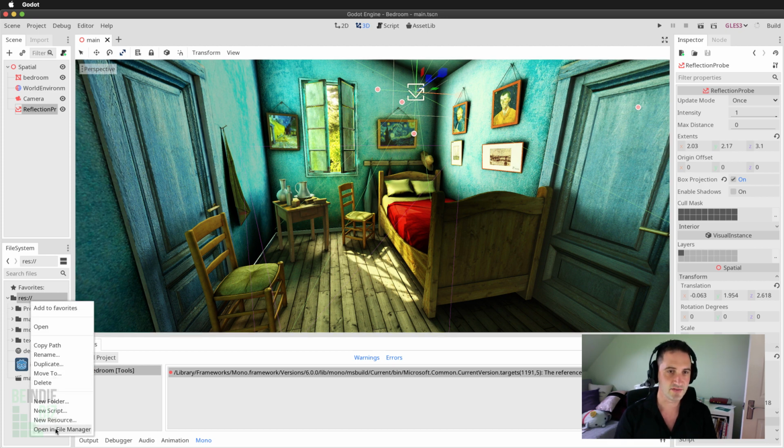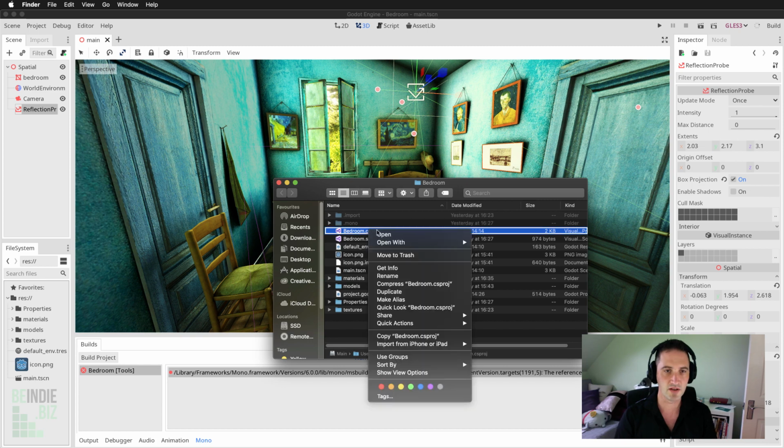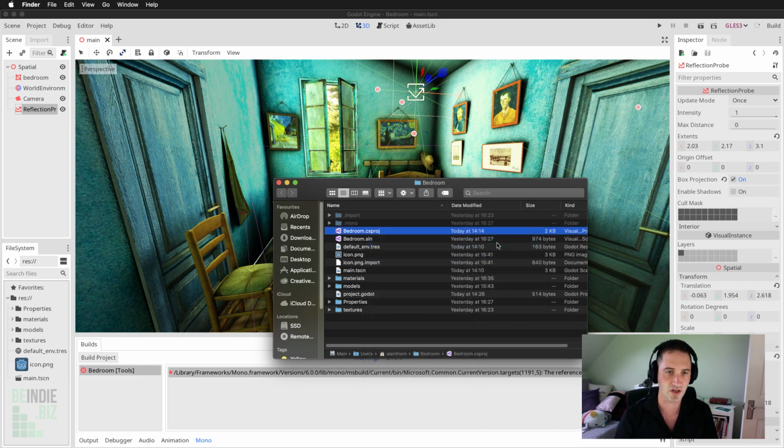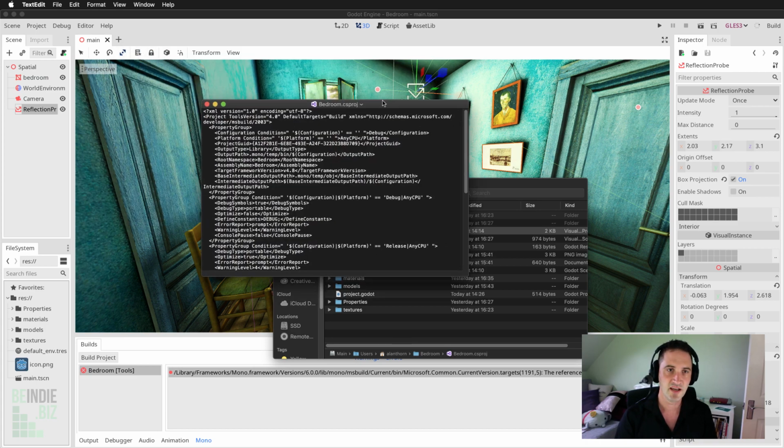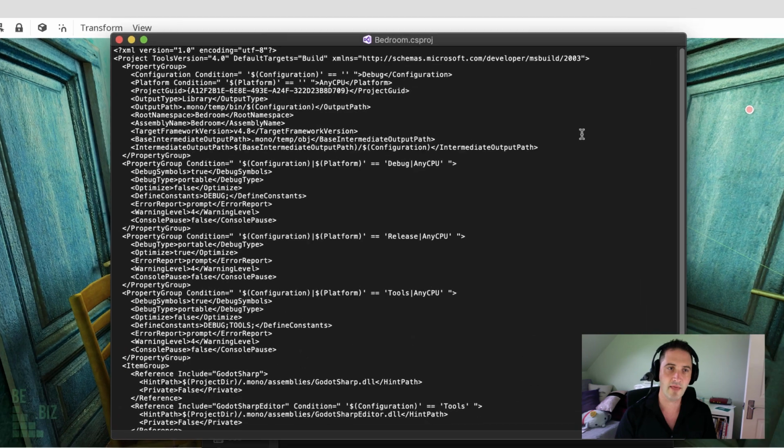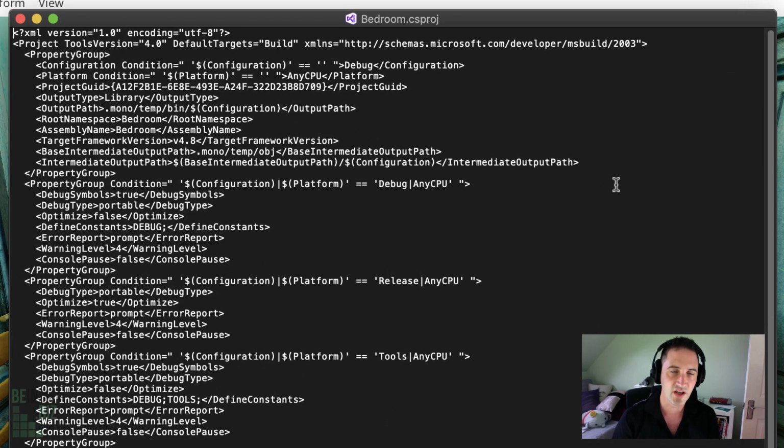I'm going to go back to this manager here. Now, you want to open this file in a text editor. You could open this in Visual Studio, but I'm just going to edit this in a text editor. So, for example, I'm going to bring this up inside the standard Mac text editor. It is an XML file, and there are a ton of different settings, but there's only really one that's relevant for us right here, and that is this version here, the target framework version.